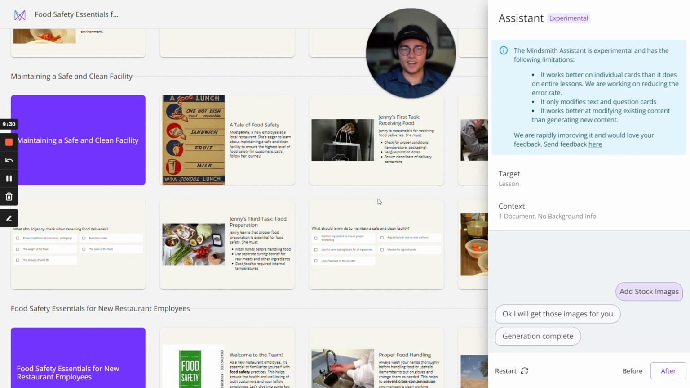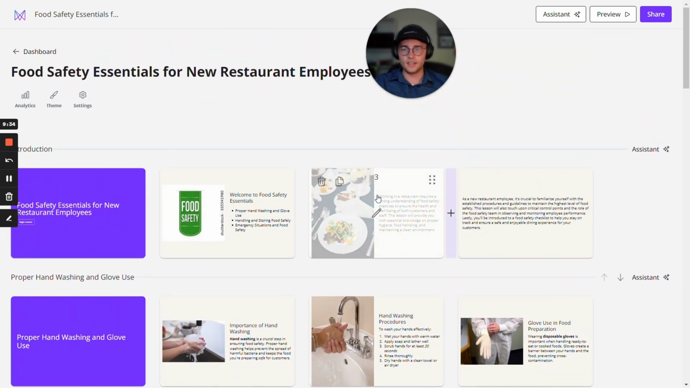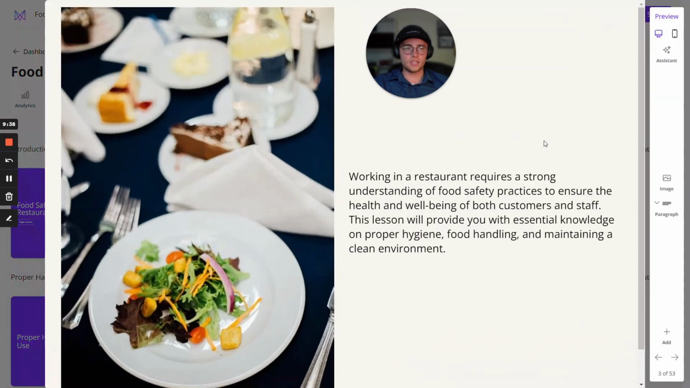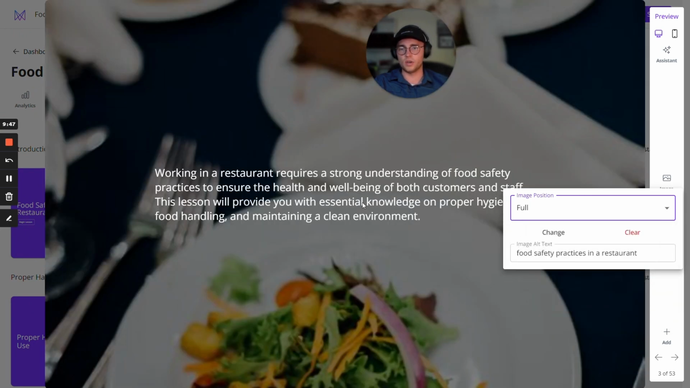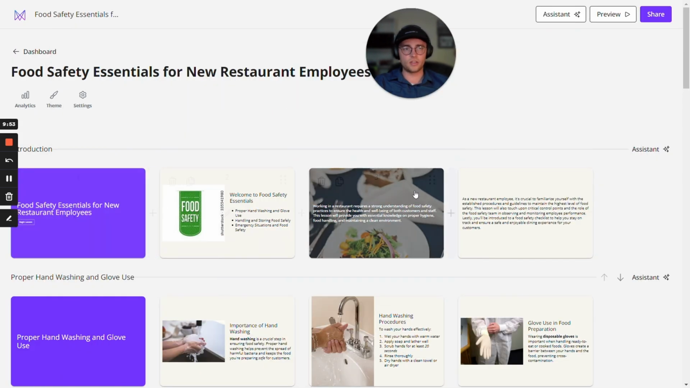Sweet. So you can see here that it uploaded a bunch of stock images to each of these various cards that we gave it. And so let's say I like this image, I think it's perfect, but I don't want it to be aligned to the left. I can click here, image position, and I can maybe make it the full card. So I can kind of make it a background image if I want, and I can play with all the different imaging here within Mindsmith.